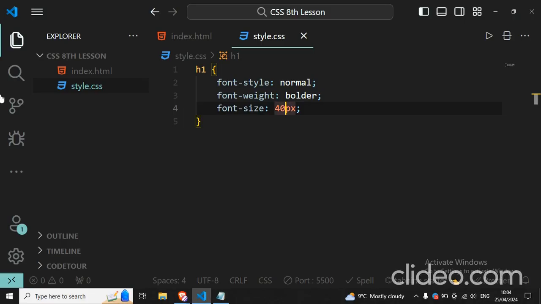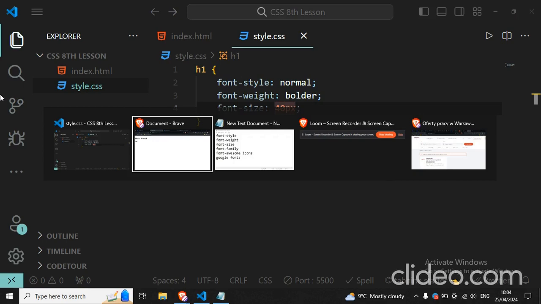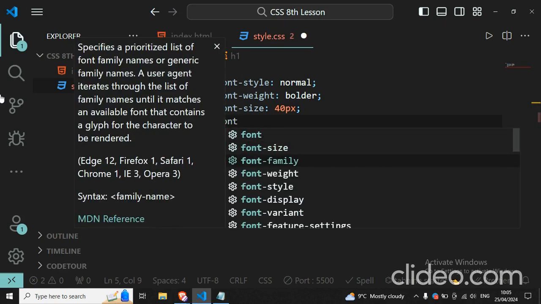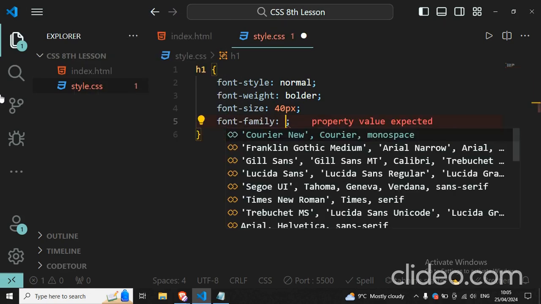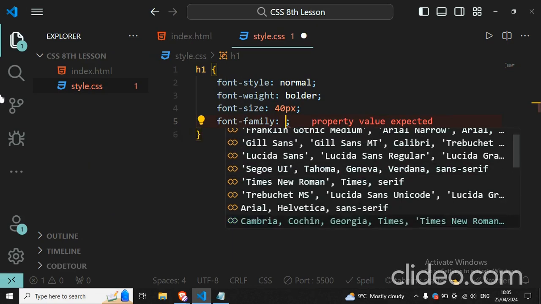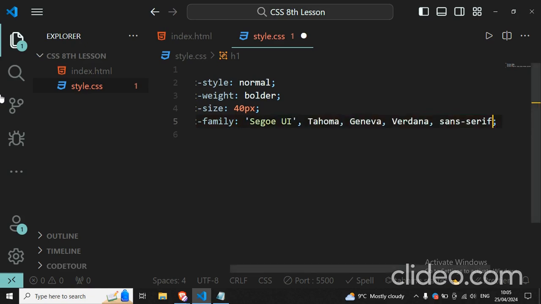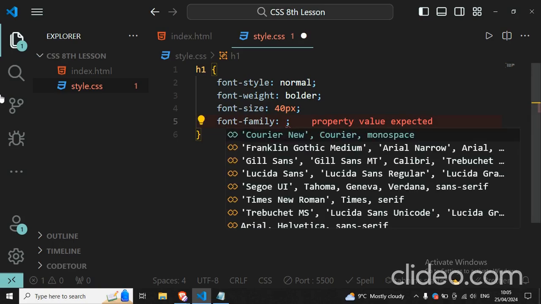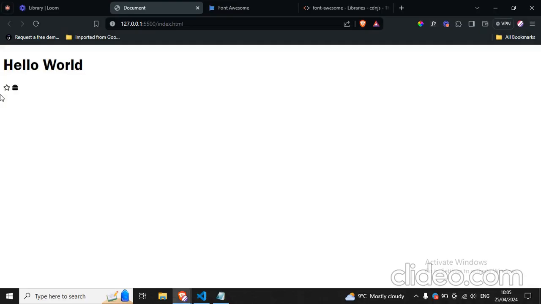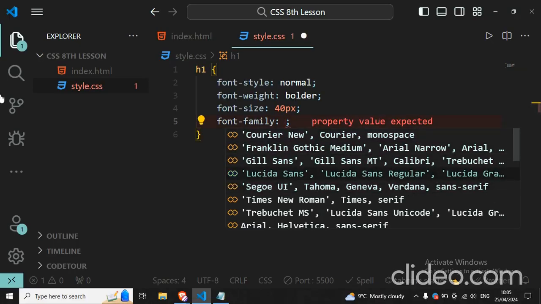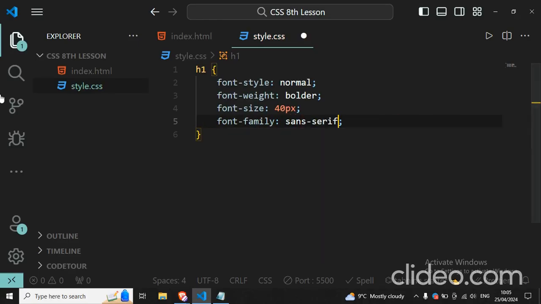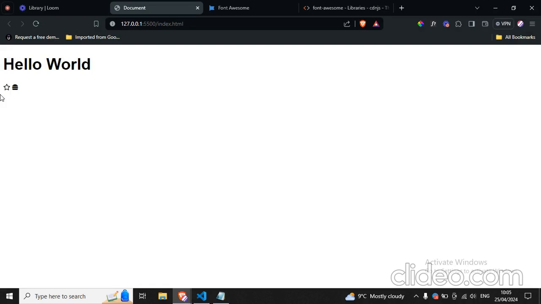The next one, the last one actually, is font family. Font family is used to choose different types of fonts, like Google fonts. But sometimes only this one works, others no. For example, I can use Segoe UI, this one. Or I can use another one, Franklin Gothic. It's a different one. Or I can use Lucida Sans, it's a more different one. Or mostly sans-serif, which is the famous one.